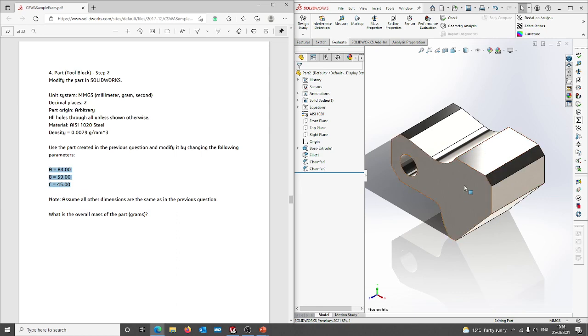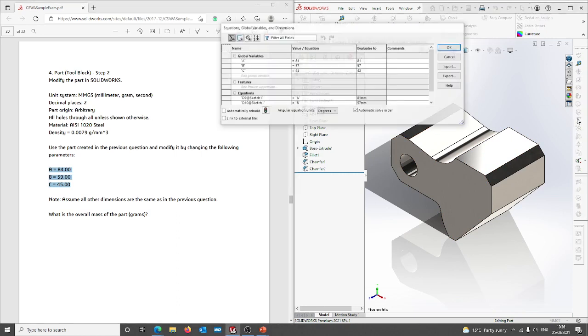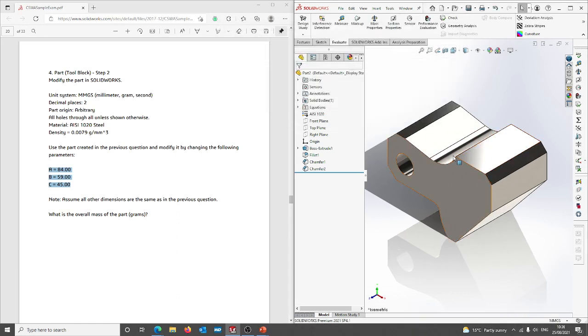Now, what we're going to do, like I say, is just change these equations. So I'm going to click on the equations here, and then change that to 84, change that one to 59, and change that one to 45. Tab through, see the answers in there. So click OK, and the part will rebuild automatically. And then all we need to do now is find the mass.